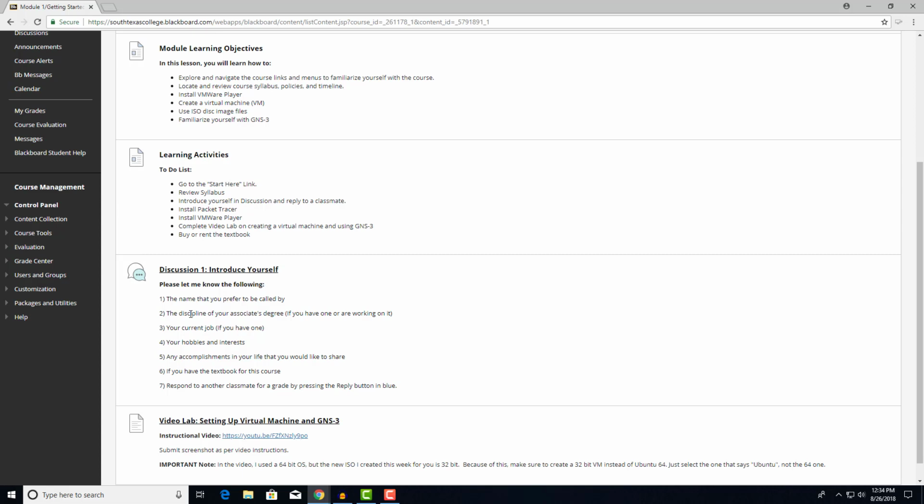The discipline of my associate's degree, actually I'm a graduate of South Texas College. I have my associates in math. I also have my bachelor's in computer and information technology, so I've taken all the courses that you're going to be taking as well. My current job, of course, I'm an instructor here at the college. I teach for the computer science department. I also teach computer and information technology courses.